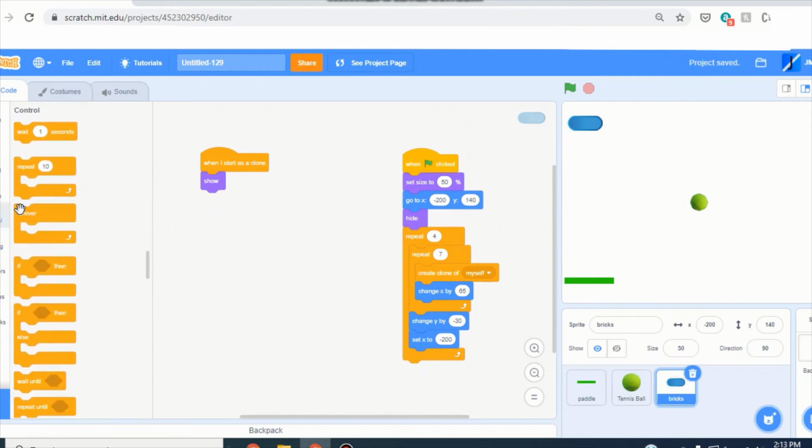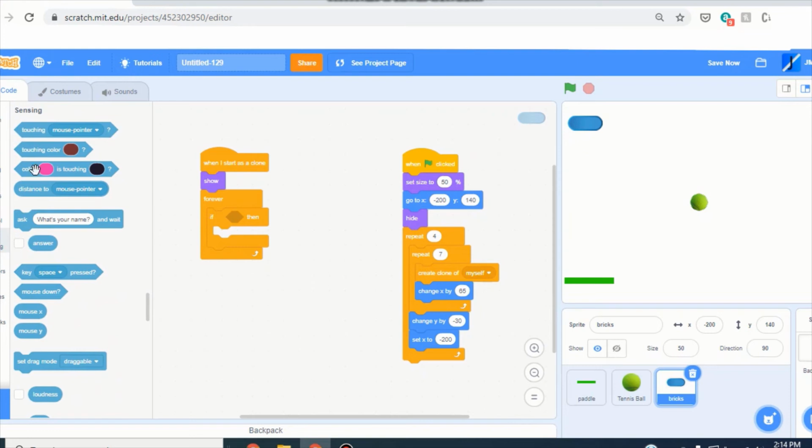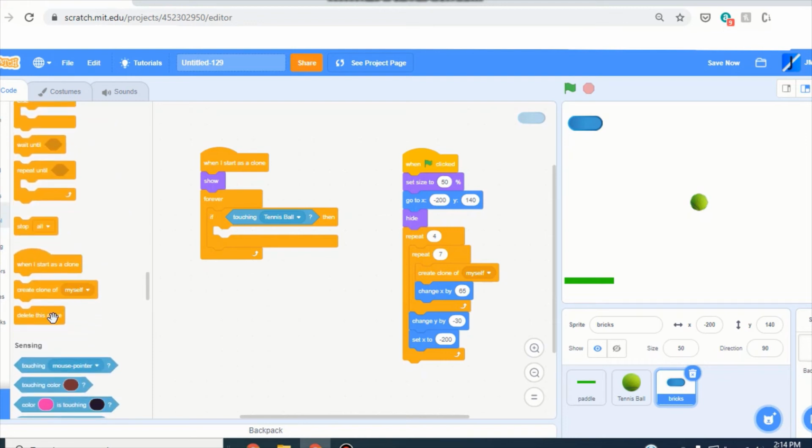Then into the control blocks here, grab a forever block. We want it to keep on checking to see if it's been hit. So now grab an if block and put it inside, and then go into the sensing category and grab a touching block and put it in there. We're going to go ahead and set that to tennis ball, which is the thing that's bouncing around. So if it's touching the tennis ball, what do we want it to do? Well, we want it to disappear, right? So go ahead over to the control blocks here and delete this clone right here.